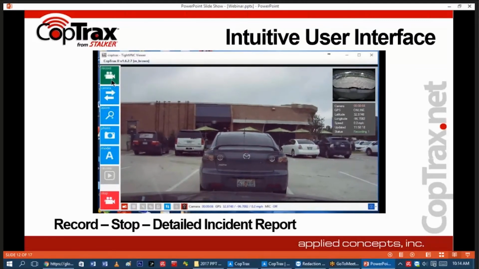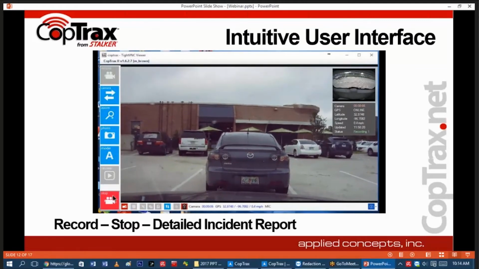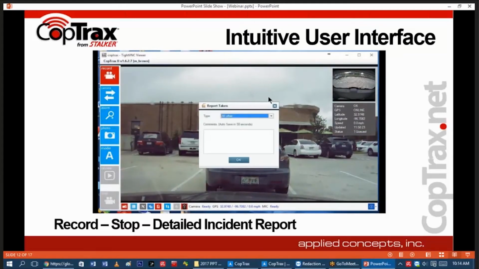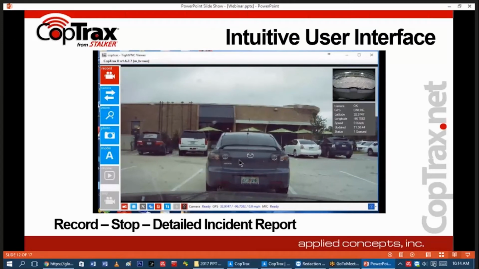And we support all of the common record triggers like light bar, any other 12-volt input, siren, brakes, anything like that. We also have manual triggers. We can enter in our event types, type in any notes we want. Any of the notes that we type in become searchable parameters on the back end.